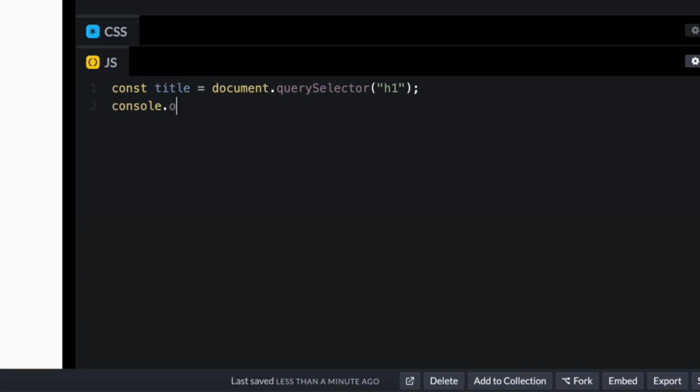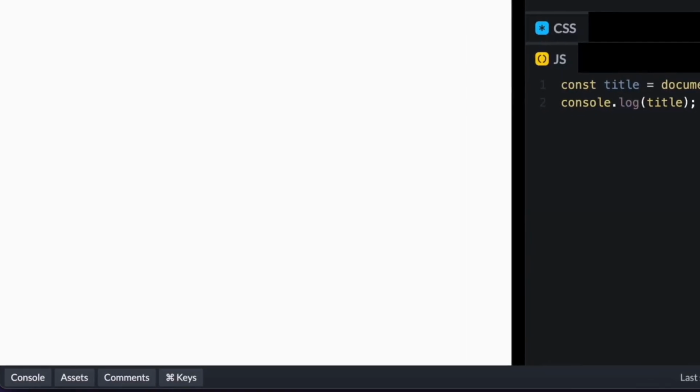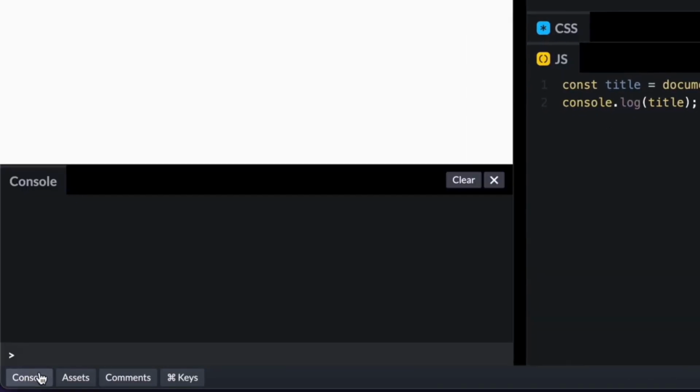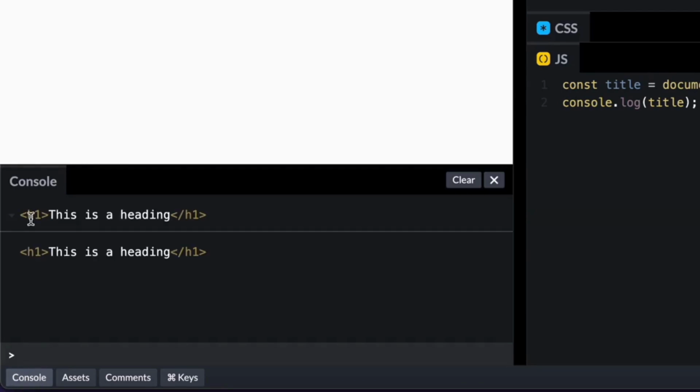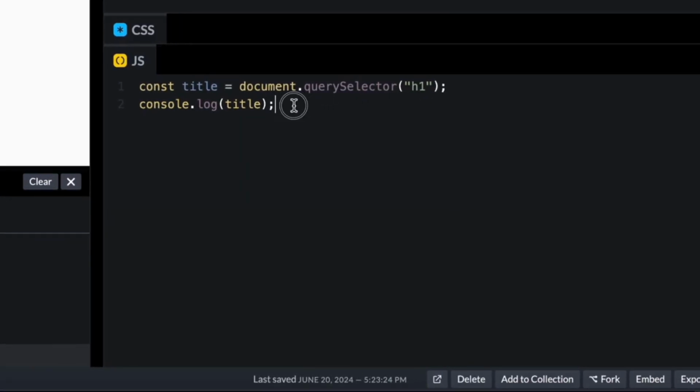Let's display the title variable in the console to see what we have. In CodePen, I recommend clicking the console button. A window will then appear displaying the console's contents. Look! We have the h1 element with the text inside and the opening and closing tags. We have the entire title in the variable. That's what we wanted. Now it's time for some magic.